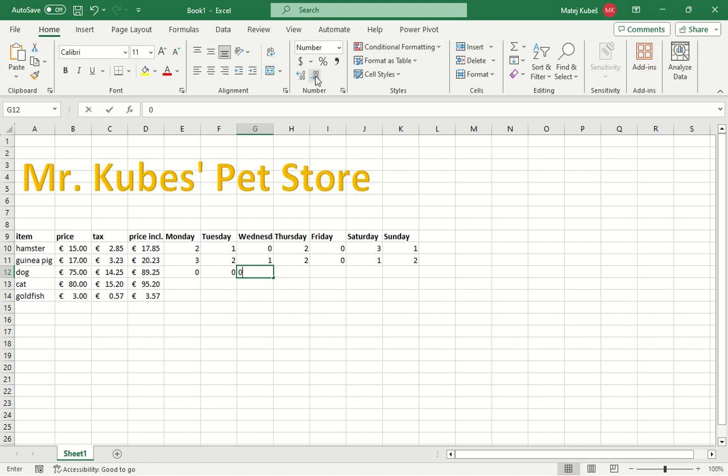Dogs. Dogs are not that easy to sell, so there's going to be a lot of zeros there. Cats, likewise. And goldfish, those are probably our best seller here. They're cheap and they die fast, so people come and buy them in larger quantities. So I'm going to have more of those.